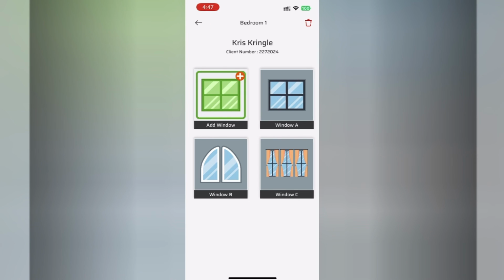You can see the 3 windows we have created. Inside the app, we have included 3 common reference pictures to help you quickly identify the windows form used for each window. You can see here window A is a single window, window B is a specialty window, and window C is a draperies window.